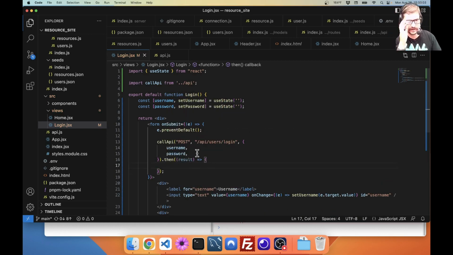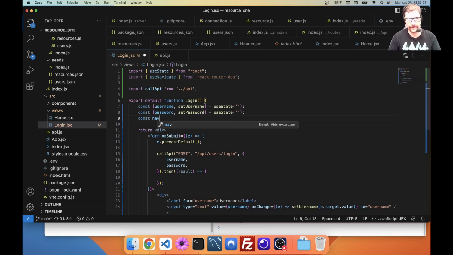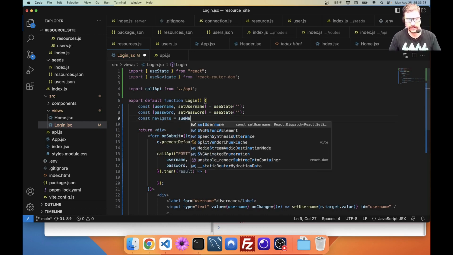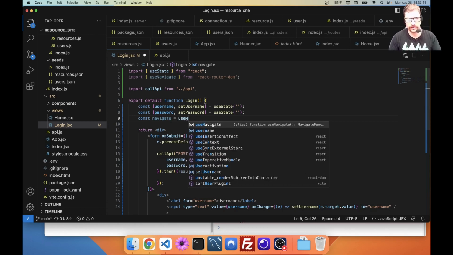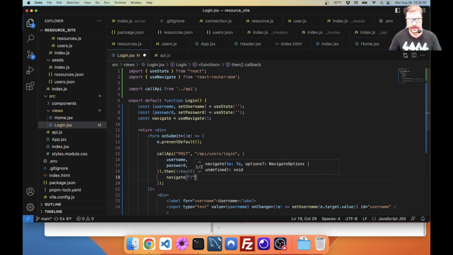The main thing we want to do if it's a result is we actually want to kind of travel back to the home page. So we also want our useNavigate from React Router DOM. Navigate equals useNavigate. Not at all what I want. And then we're going to navigate to the slash. In case there's an error, then, you know, we want to do something else.